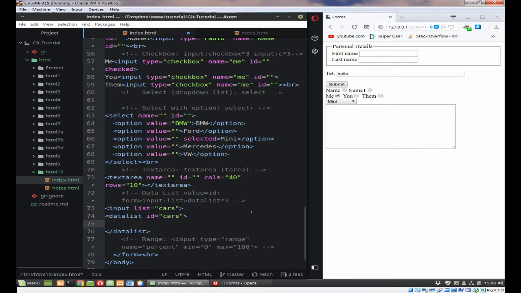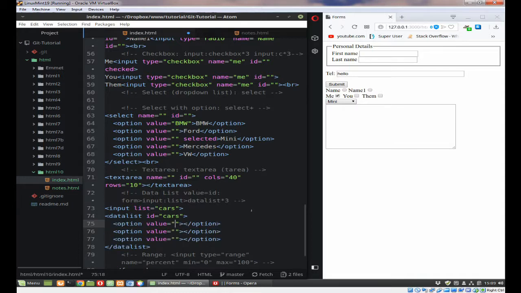We can then come down and we can put in some options. So if I do option times 3 and tab, that will give us 3 options, and then we only need to have the opening part of the option. We don't need the closing part. It's the value that we have here. So again, BMW, Ford, and Mini, because it's short.